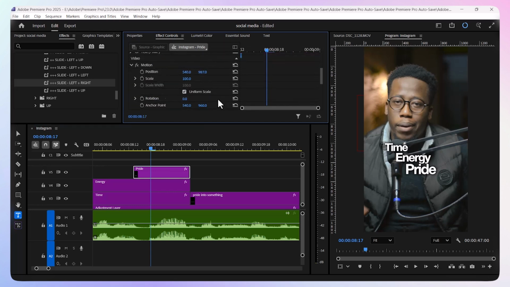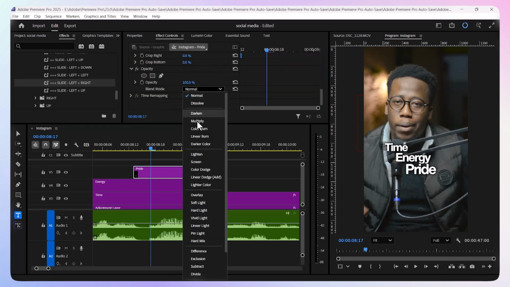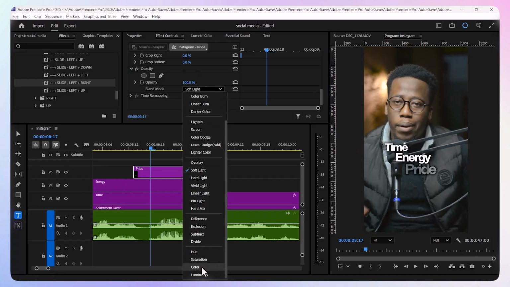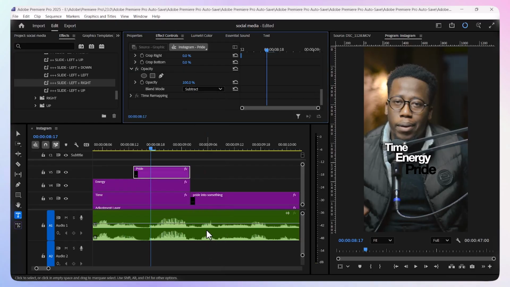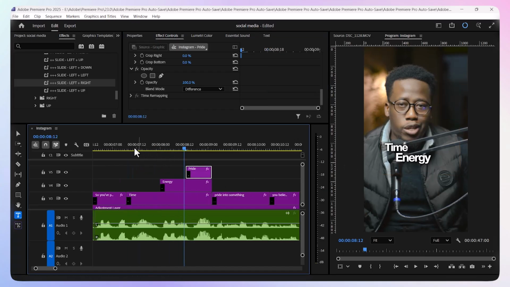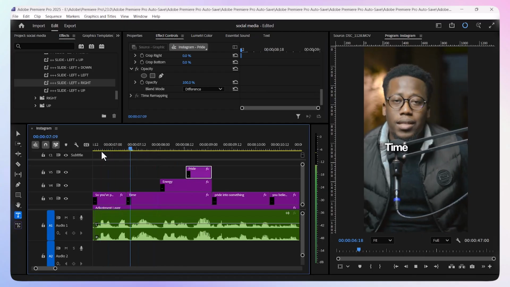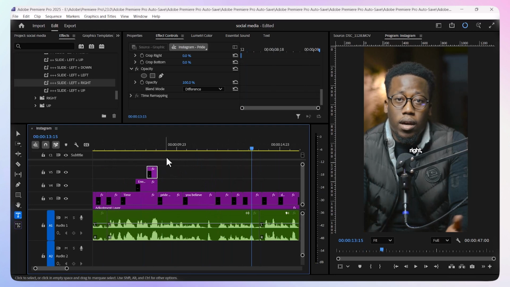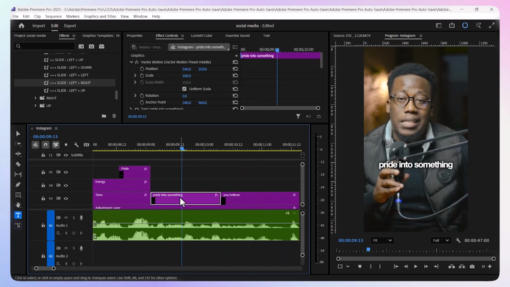Then we take pride and use the effect control and use soft light. Okay, no, this is not good. Let's use subtract, difference, right? Okay, now you see if we move here. So you put time, energy, pride into something that you can really. Okay, now we have to come here and delete pride, because we are starting from here.